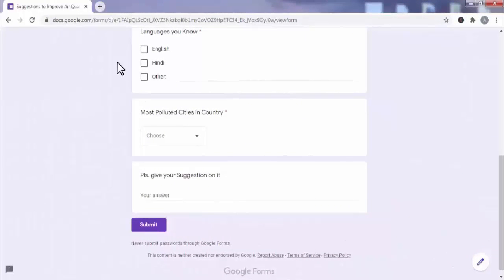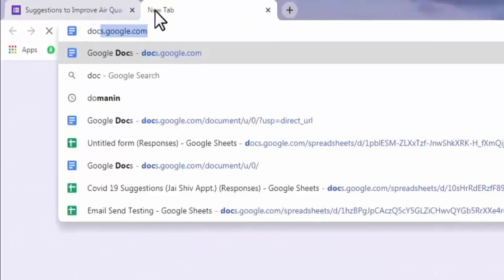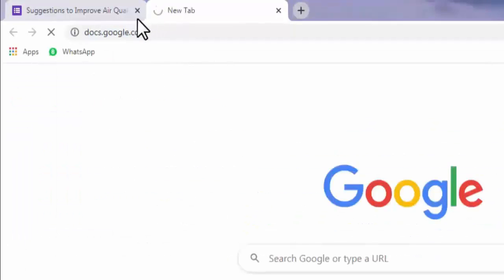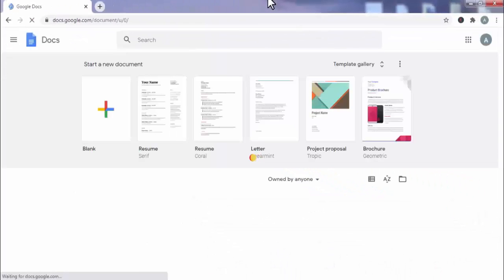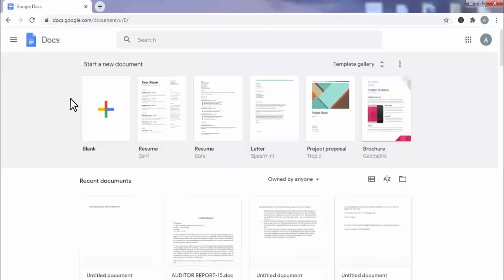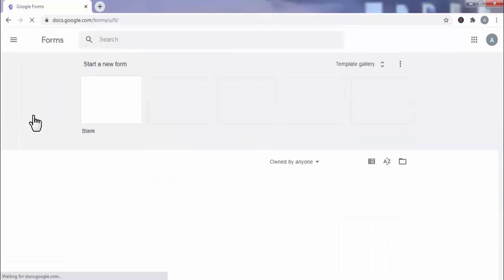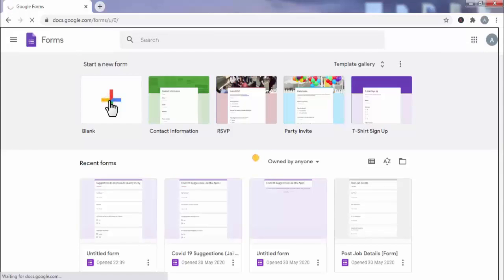So to make a Google Form, you need to go to docs.google.com. Now in Google Forms, click on these three lines on the left side corner of the screen. Now here you will find Forms. Now to make a Google Form, you need to click on new.